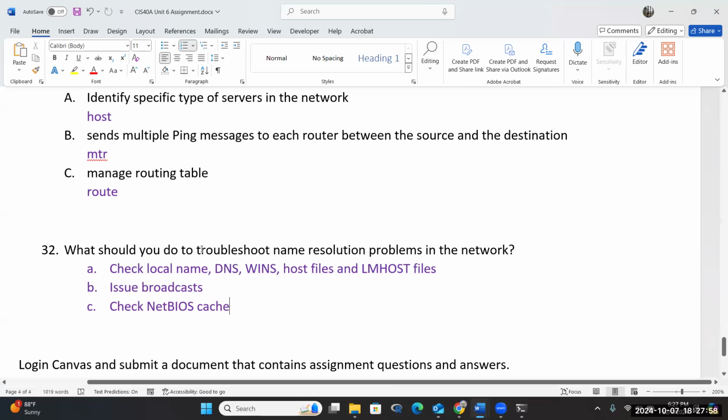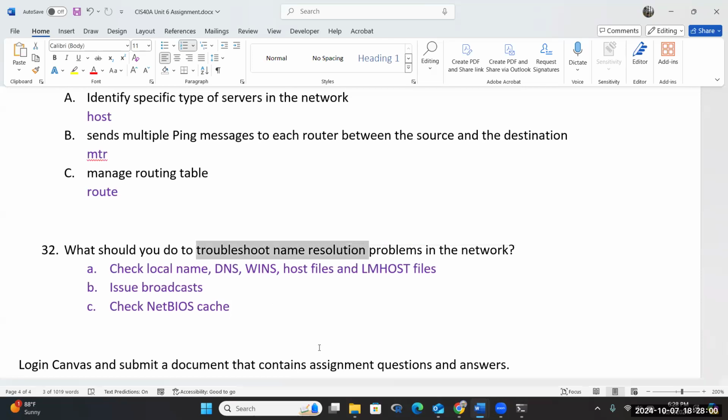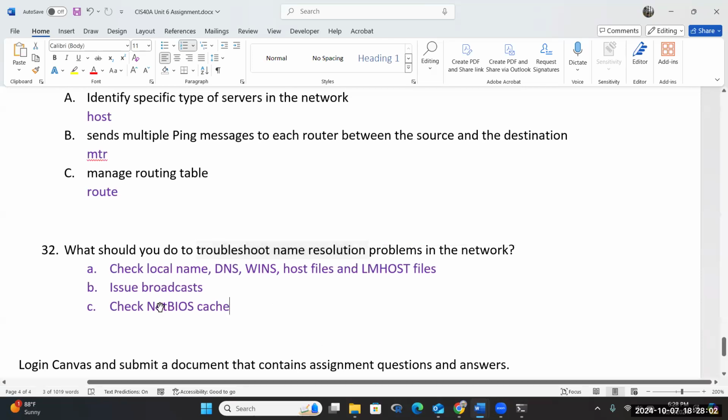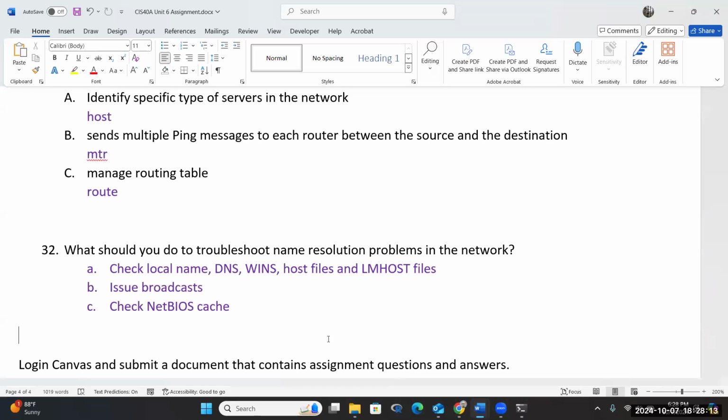So the key word here is troubleshooting name resolution. Name resolution pertains to NetBIOS and these guys. So how the system is identified in your network, right? And how other systems see it as an identification as name on the network.